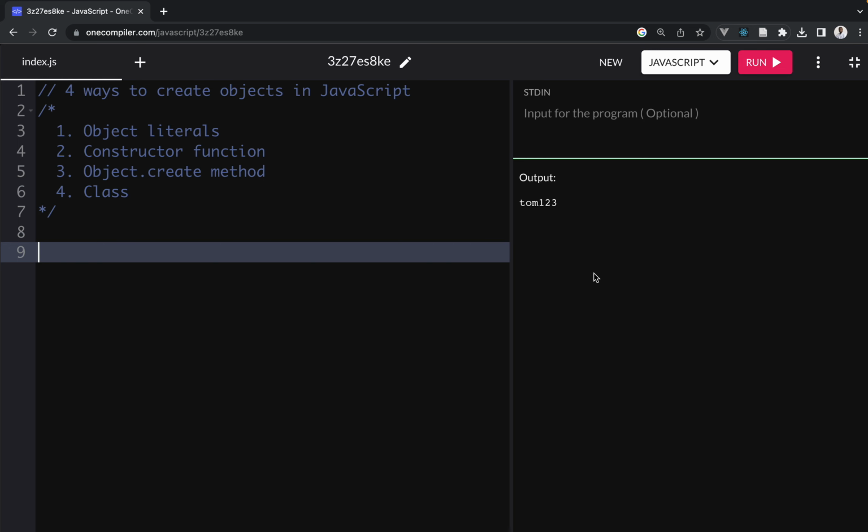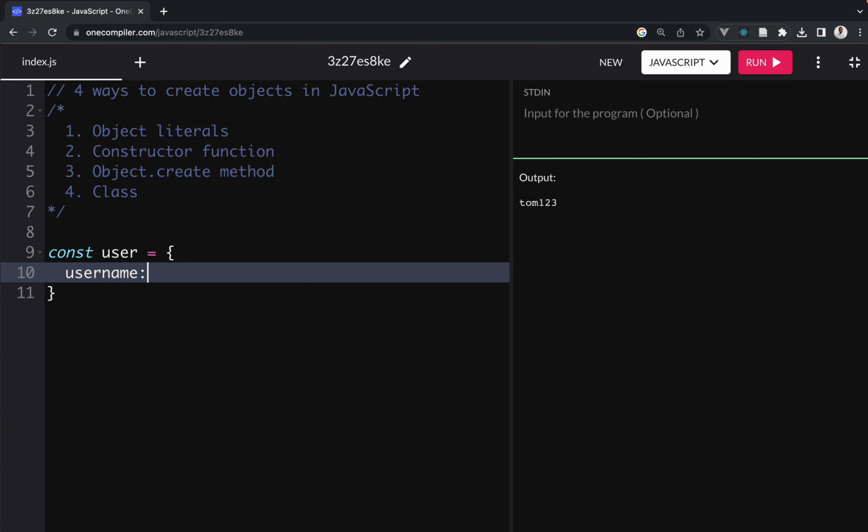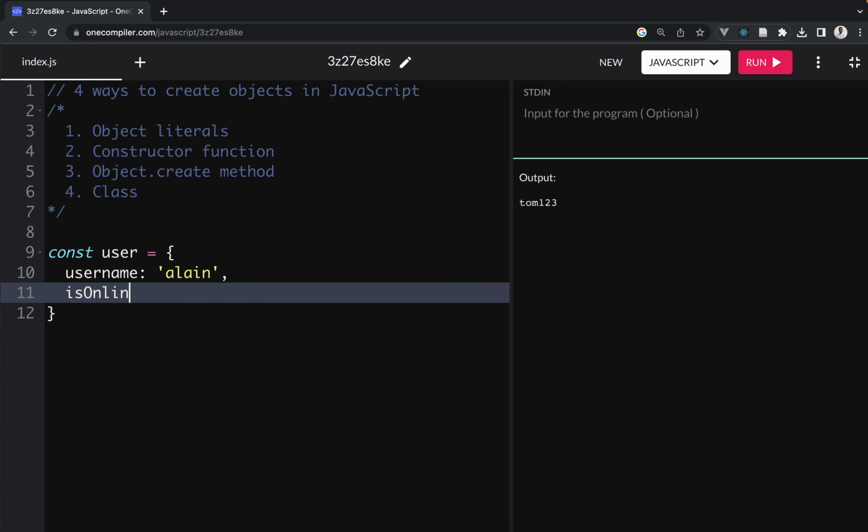So the first way we're going to look at is by using object literals, and this is essentially a list of comma-separated key-value pairs inside curly braces. So let's create our first object using object literals. Const, let's create a user object, which is going to have a username property, and it's going to have its online property set to true.